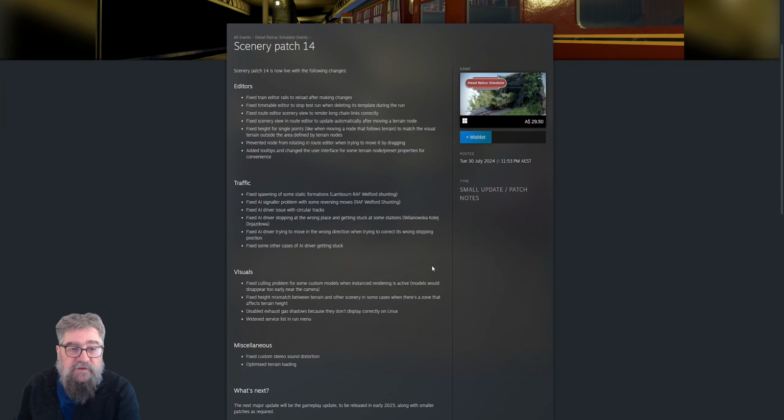Editors. Fixed train editor rails to reload after making changes. Fixed timetable editor to stop test run when deleting its time template during the run. Fixed route editor scenery view to render long chain links correctly. Fixed scenery view in route editor to update automatically after moving a terrain node.